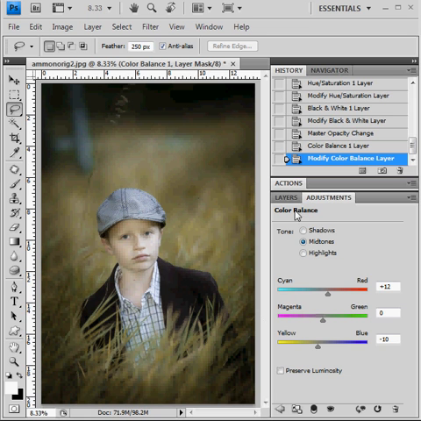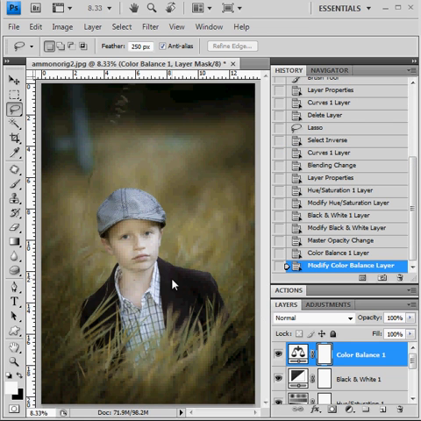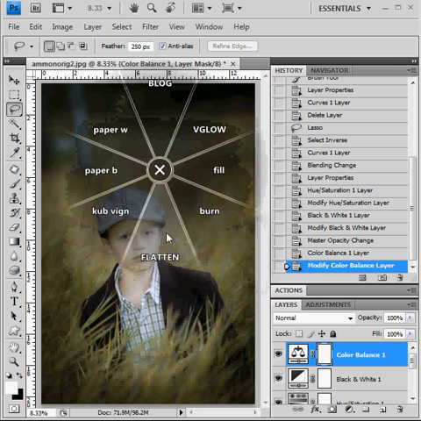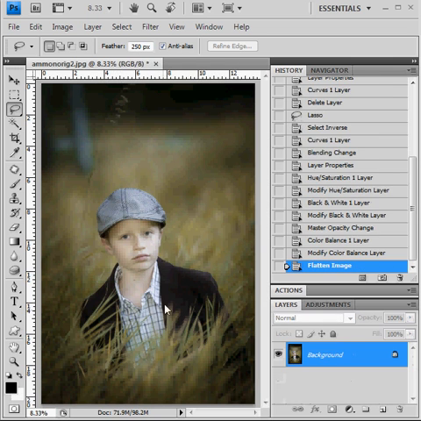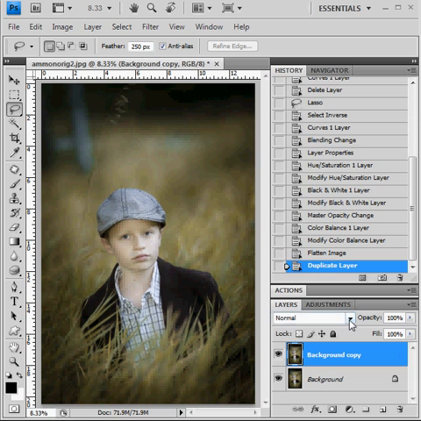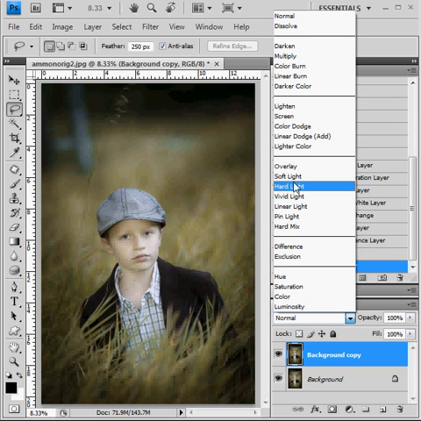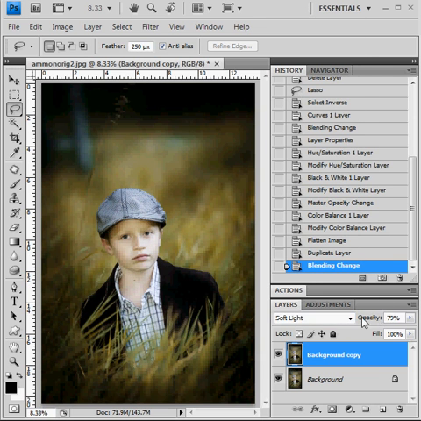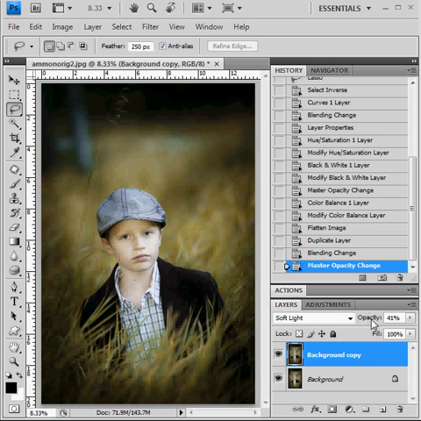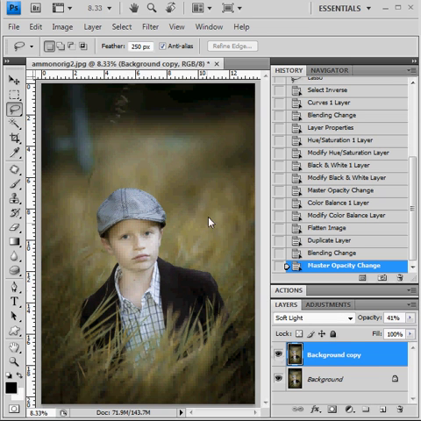Okay, finally I'm going to flatten these. I'm using a Wacom tablet, so I've got a little menu and some shortcut things here, and I've got a bunch of recorded actions. Anyway, then I'm going to duplicate that layer and change the blending mode on this to soft light, and then back the opacity out a little bit. That just gives me a nice contrasty, more saturated color than before. But we've still got this really nice old brown feel.